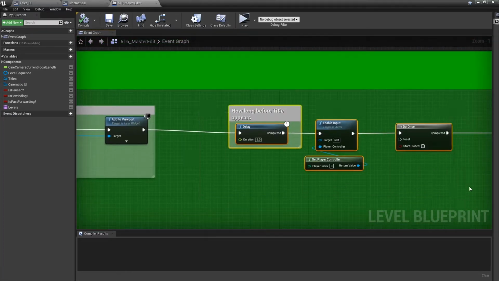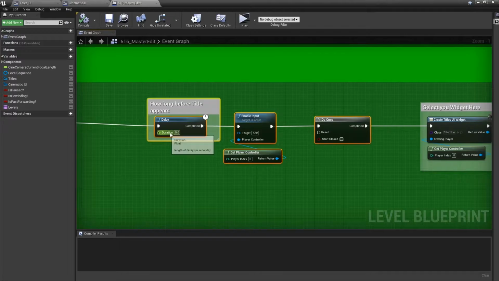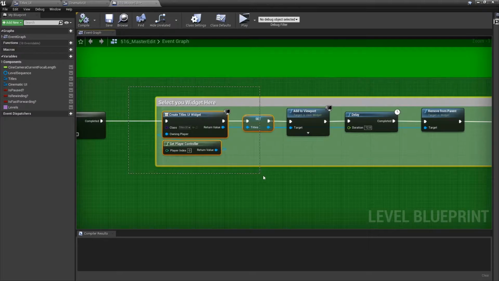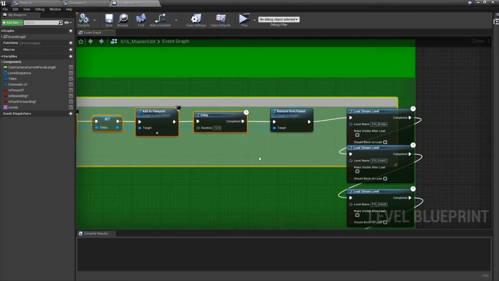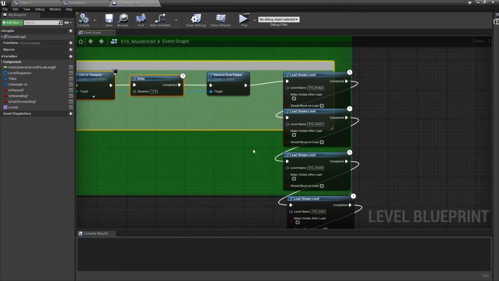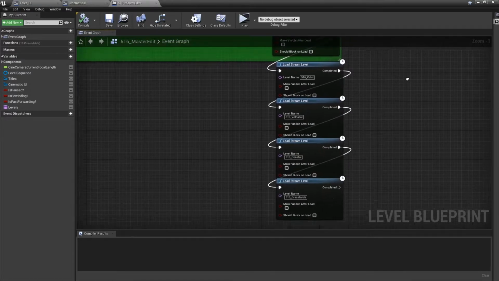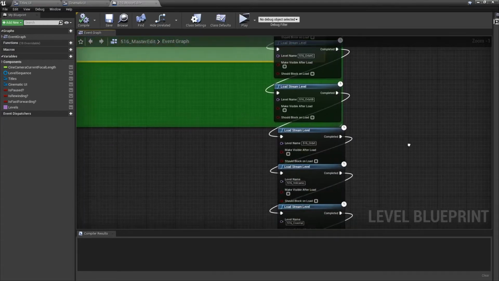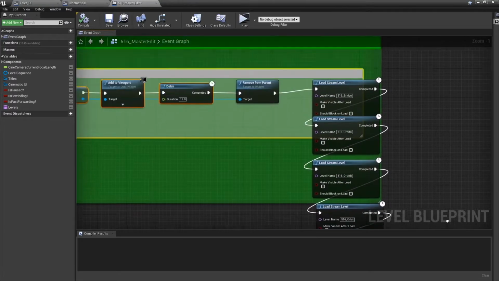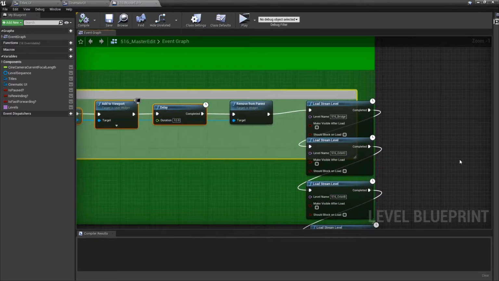Here, I've manually built in how long I want before the title comes in, as opposed to doing it as a built-in event in sequencer or an animated event inside of the title itself. I decided I'd rather control that here. Then the title comes up. I delay for about 12 seconds. That was sort of the amount of timing that I chose before I started loading all those other levels into the background, basically every other set into the level streaming background.